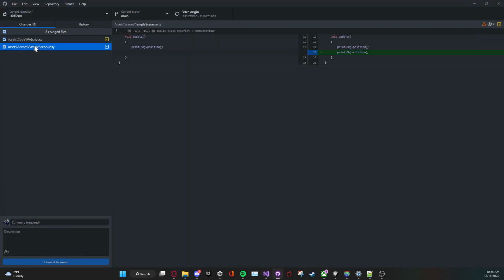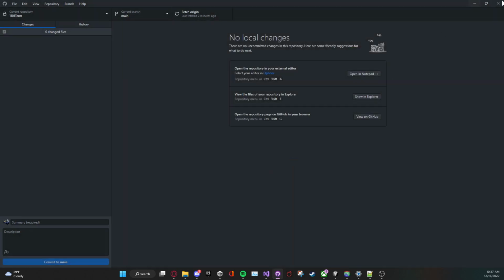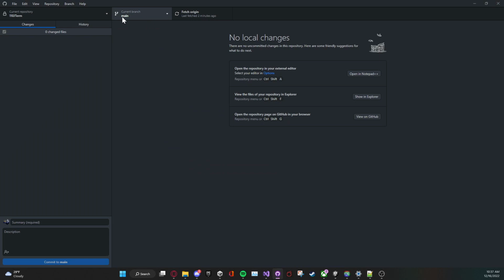And we'll see that both are here. And I'm going to go ahead and discard all changes. I just got here by right-clicking on my two changed files. I can discard all. It's going to ask, are you sure? Yep. And that sets me straight back to the last time I committed to this branch, my main branch.